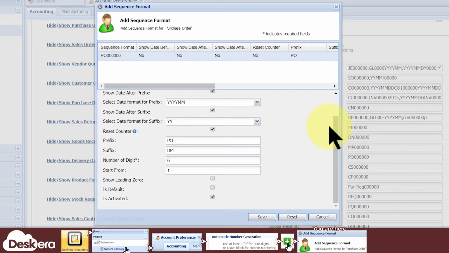Next, if you want the format to be used by default whenever your users create a new record of this type, tick the Is Default checkbox. Any previous default formats will no longer be the default for the record type. If you currently don't want your users to use the format, but you still want the format to remain defined in the system, you can untick the Is Activated checkbox instead of outright deleting it. Finally, click Save to save your format.